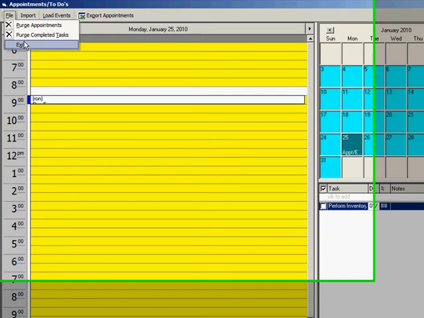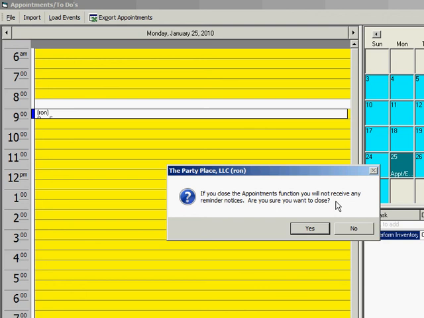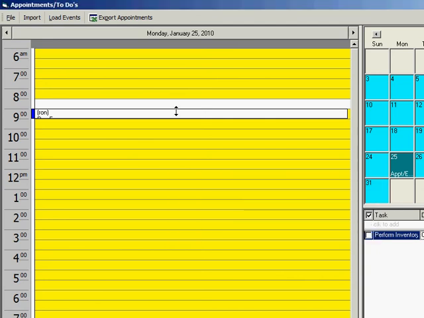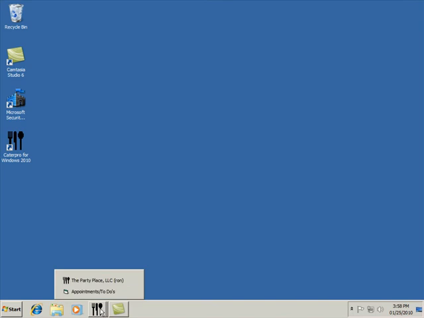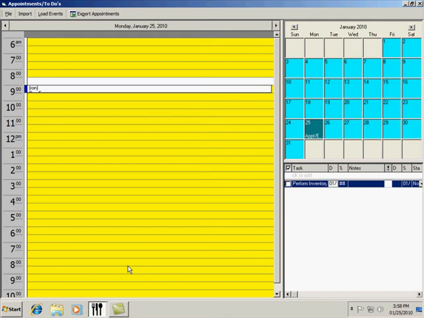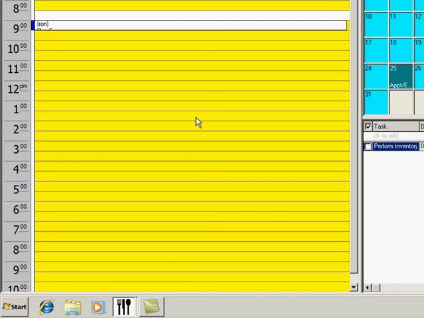If you exit here, you will not receive any reminder notices. They'll still be in the system, but you won't receive it. So the thing that you want to do generally, if you want to use this function and keep the reminder active while you're on Caterpro, is to minimize it. Then it'll go down to the bottom of the screen, and you can bring it up anytime that way. And that's the appointments function.